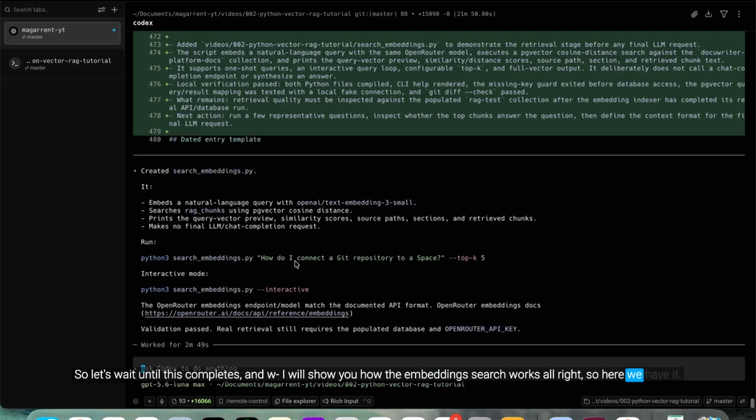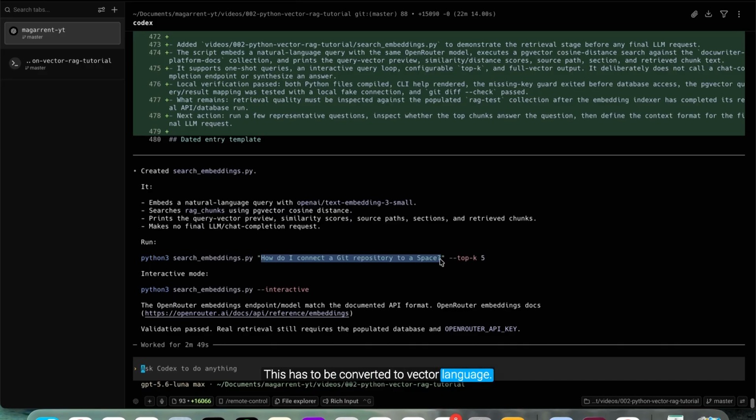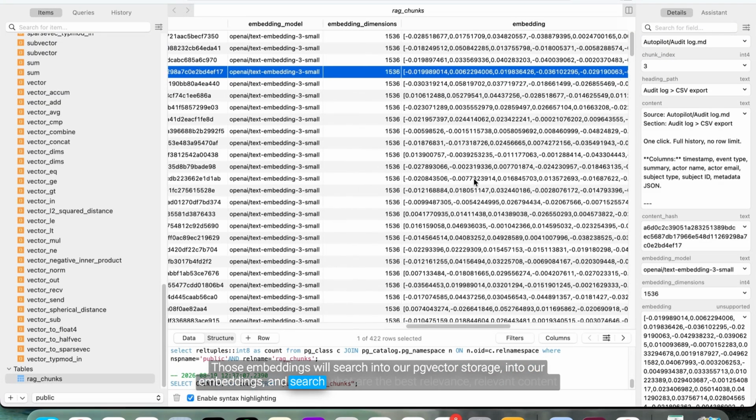All right, so here we have it. Here we have some examples about how to use that. Basically, what we're doing here is when we ask for anything in natural language, for example, how do I connect a Git repository to a space? This has to be converted to vector language. What is the vector language? It's the embeddings. So this phrase will be converted to an embedding, and that embedding will search into our pgvector storage, into our embeddings, and find the most relevant content.